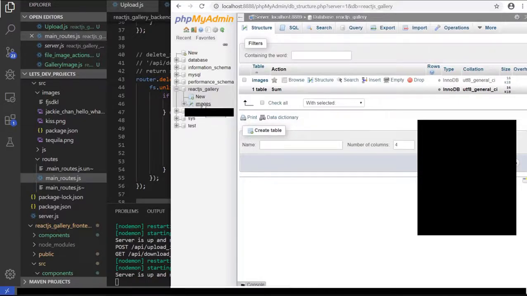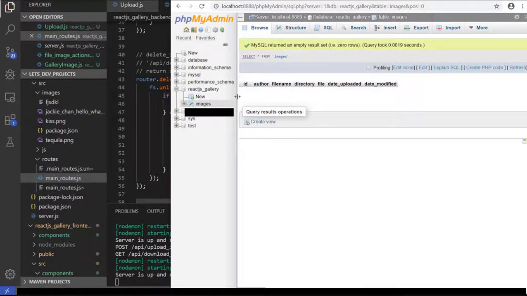ReactJS, the images table. And we have all of these guys here. We're not going to use the file column because we're saving the file on the server. So we're not saving the file in the database, but we can just leave that there for now. We can delete it later if we want.